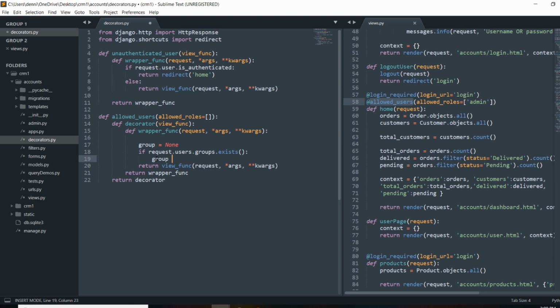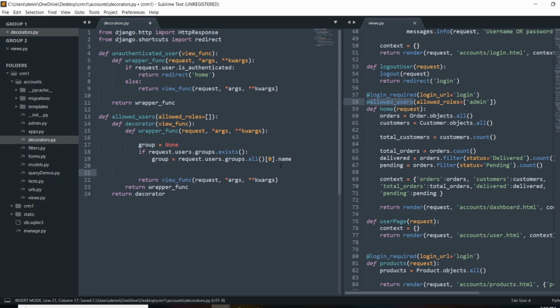So we can just do user. Actually, I can just copy this right here. So group is going to be equal to request.user.groups.all, and we're just going to grab the first one in the list. So we're going to index it, and we're going to return the name. So at this point, group is now going to be set to whatever the name of that group is according to that user.